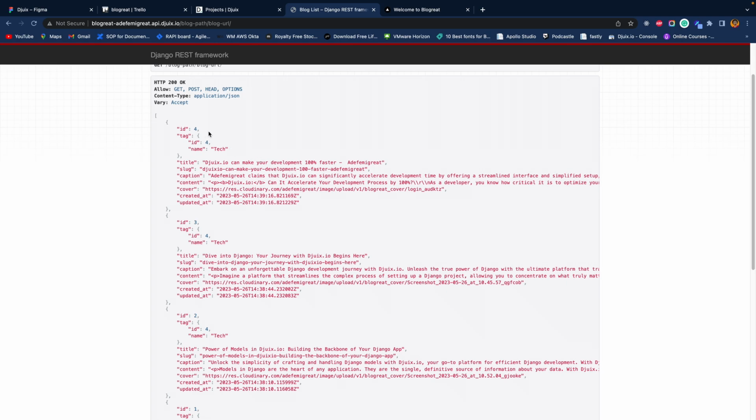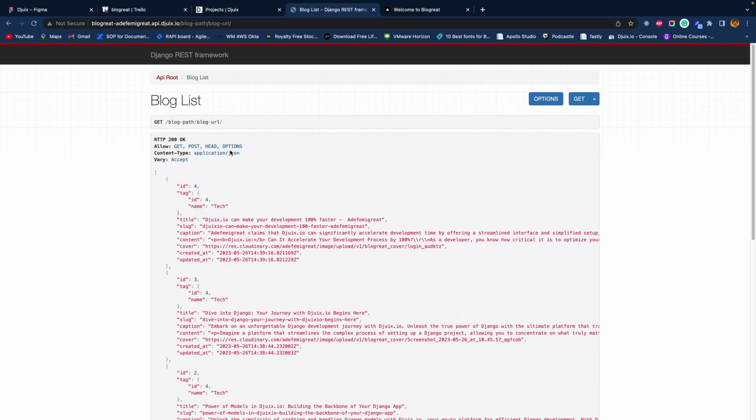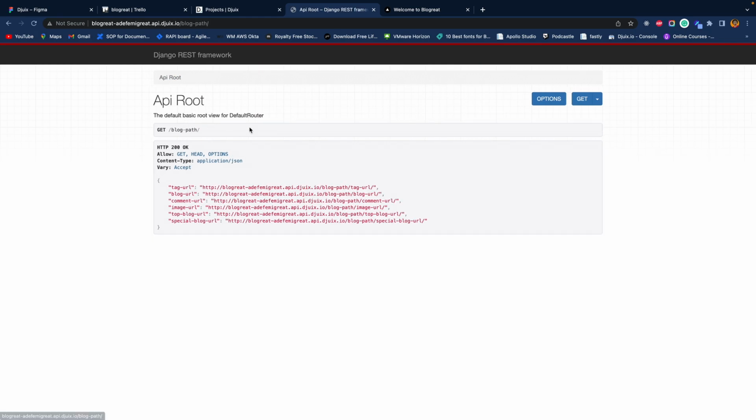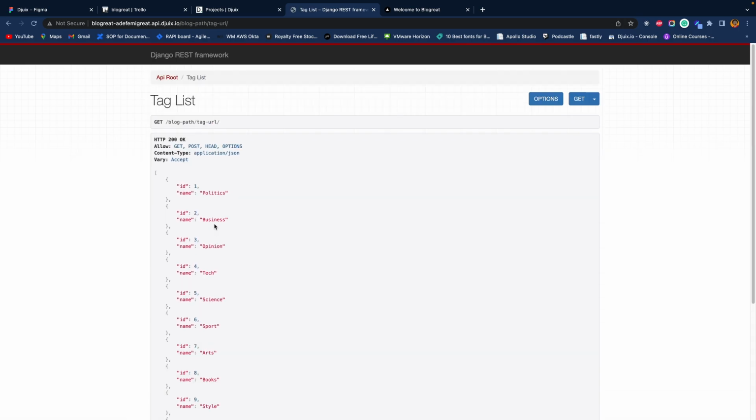We have 4 blocks in total, and this is just random content that I've decided to put together. And here is the block list, and if you come back to the API root and to the tag URL, we'll see the list of tags as well. Although our focus is not here with the tag menu.